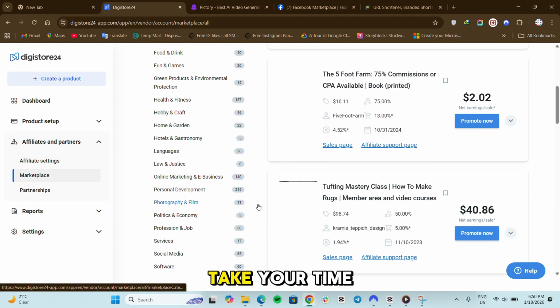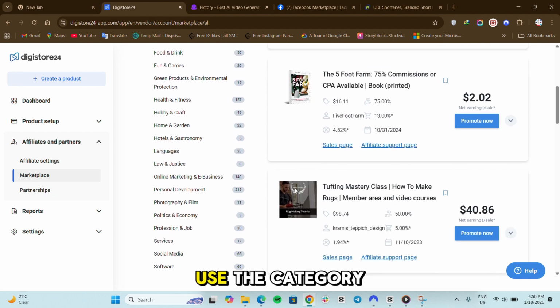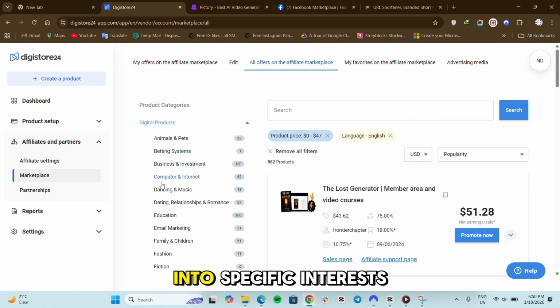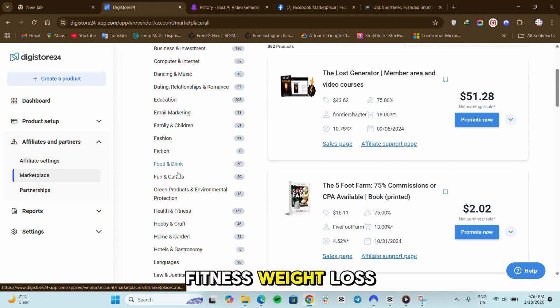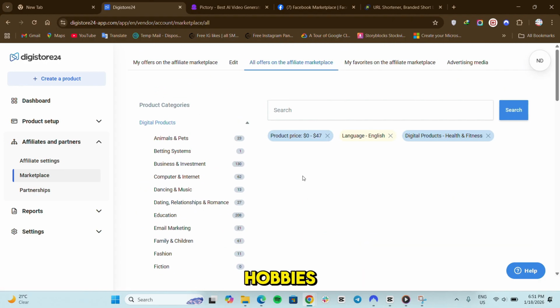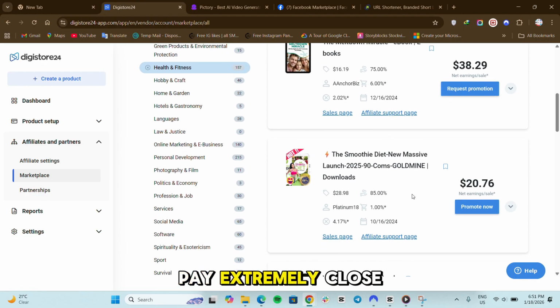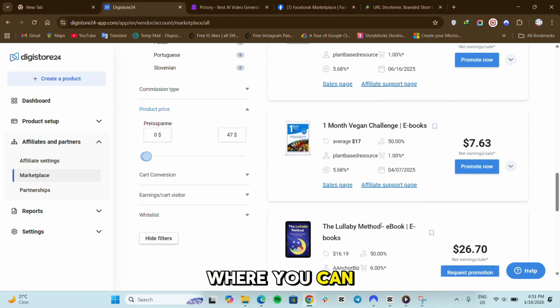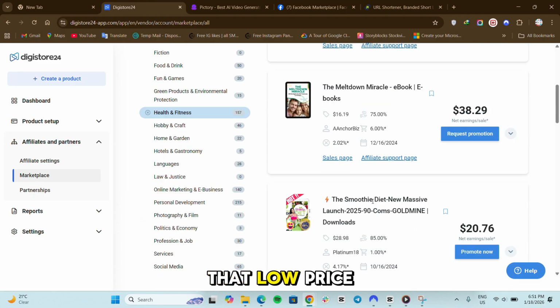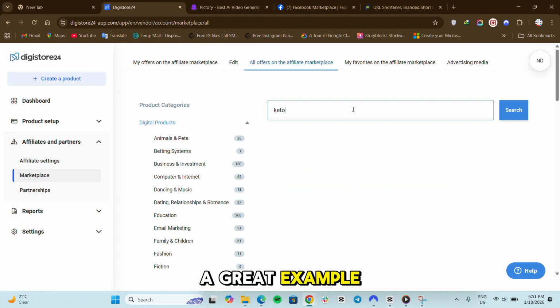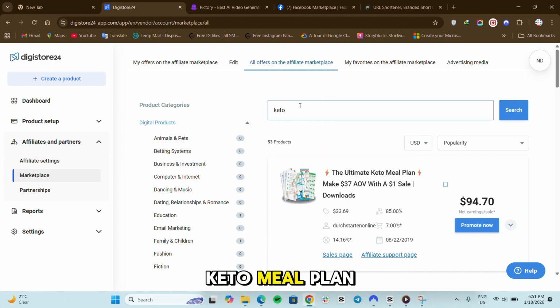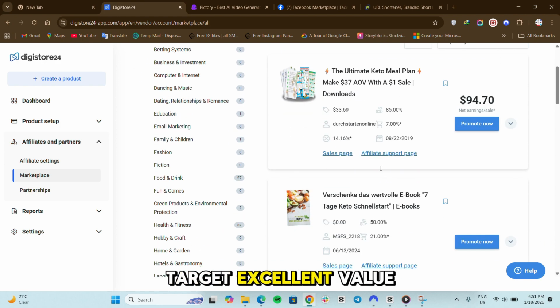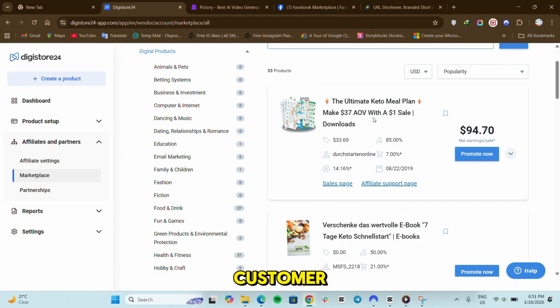To find these winners, take your time browsing the marketplace. Use the category filters on the left to drill down into specific interests like health and fitness, weight loss, personal development, or hobbies. As you browse, pay extremely close attention to the listed commission and the conversion data. Look for products where you can earn a solid, worthwhile commission on that low price point. A great example is a product like the Ultimate Keto Meal Plan. It might have an average commission of $23 per sale on a $37 product. That's a perfect target, excellent value for you, and an accessible price for the customer.